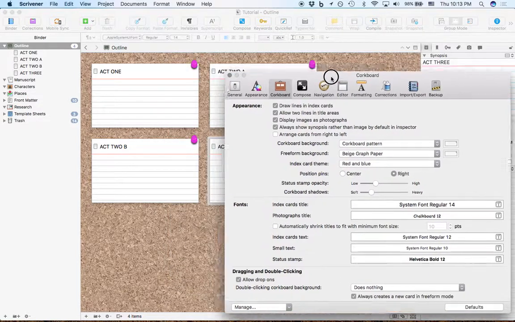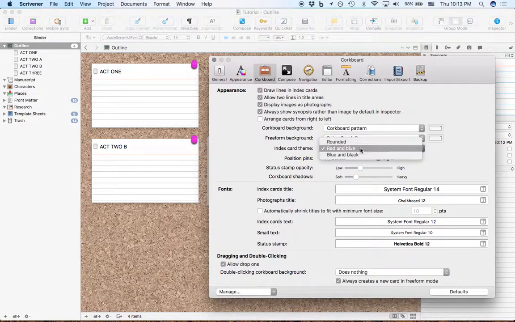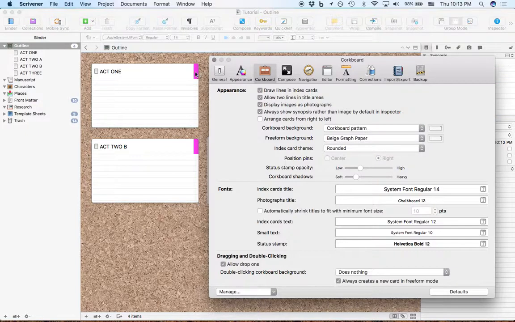Let me move this to where you can see the card. So you have the red and blue. You can change it to a rounded card, and it just puts a stripe there. If you don't really want the fake push pin, red and blue, blue and black, just aesthetically, whatever looks best to you. You can move the push pin, center or the right, doesn't matter.